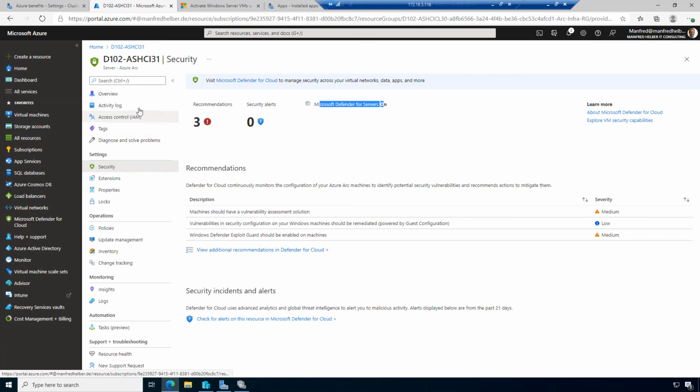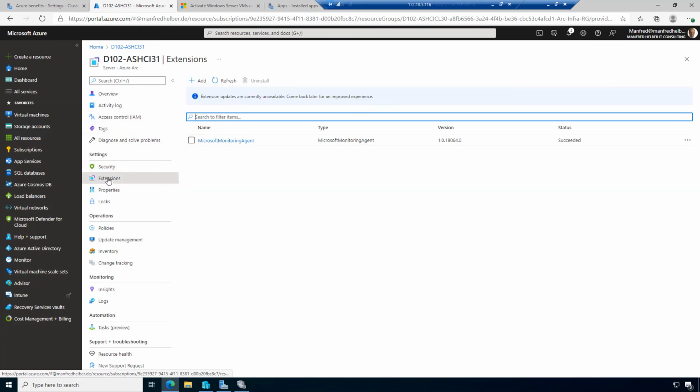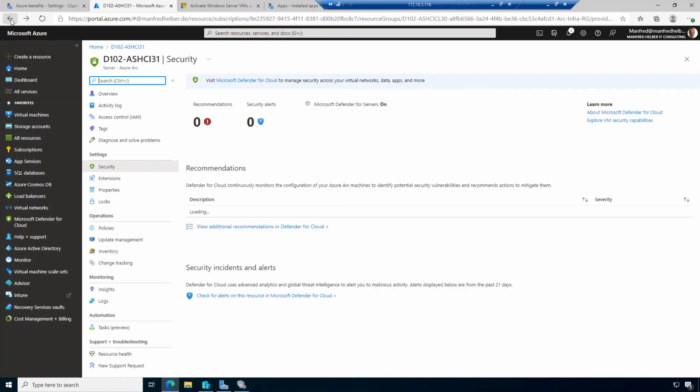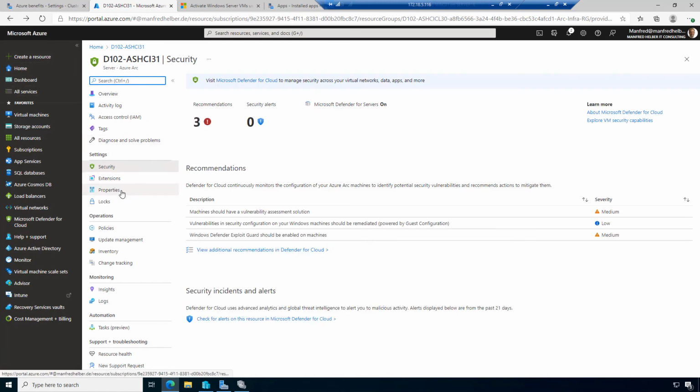For the server, we also have the extensions we can use here, but we already used the extension, the monitoring agent here. So this extension was already used for Azure Stack HCI. On the server level, we have additional extensions like SQL Server extension. It's not relevant for Azure Stack HCI. We have the custom script extension, OpenSSH extension. So on the server level, we have additional extensions available. So you can see you can also switch to the server level here with additional abilities.